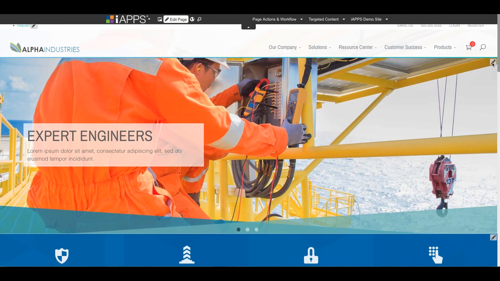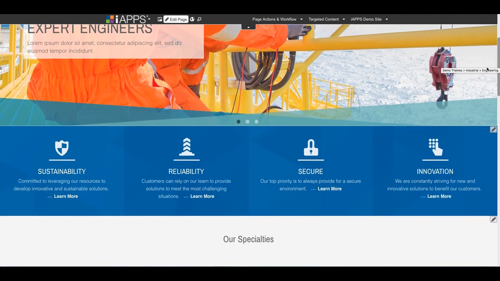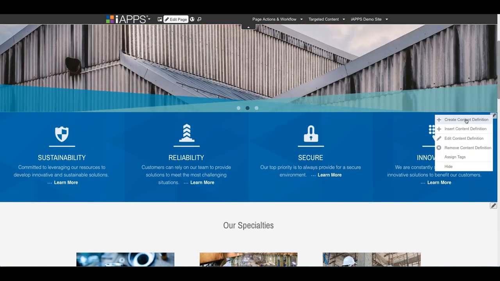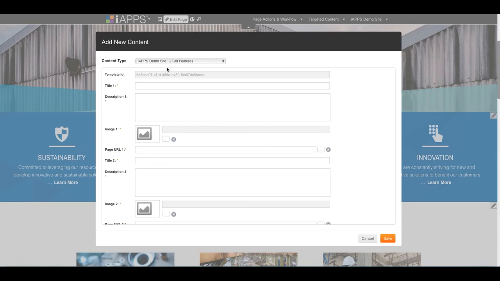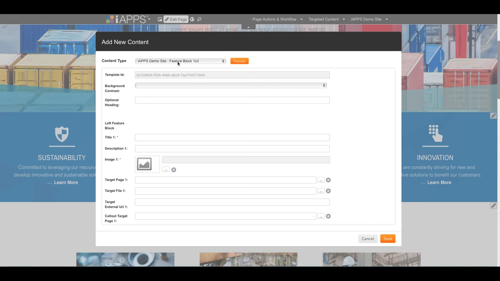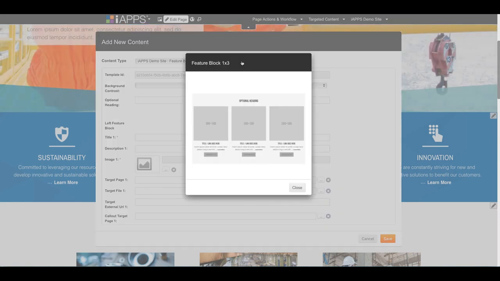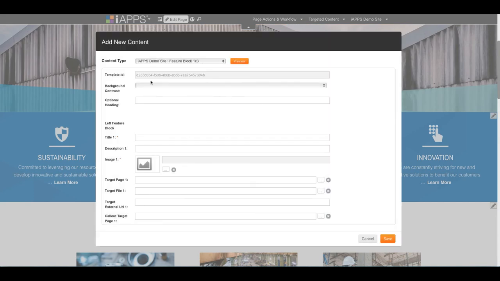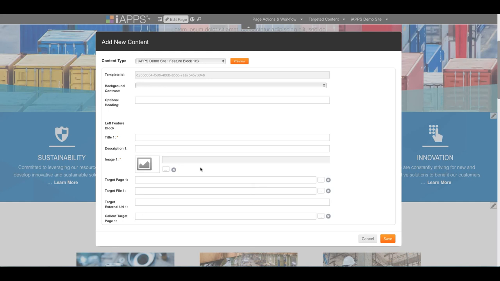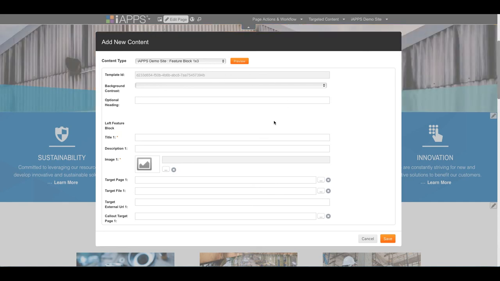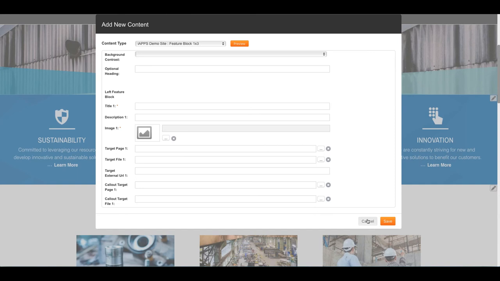So if I want to replace this banner, for example, or maybe this 4 feature block with a 1x3, I'll go in here and say create new content definition. I see I have my different features available. I'll look at the 1x3, and now you'll notice I have a preview button here. So you can actually see what that looks like in context of the editor before committing to populating this and seeing the end result of it. So definitely a nice, helpful feature. Saves some time in trying to find the right content item to work within the page.